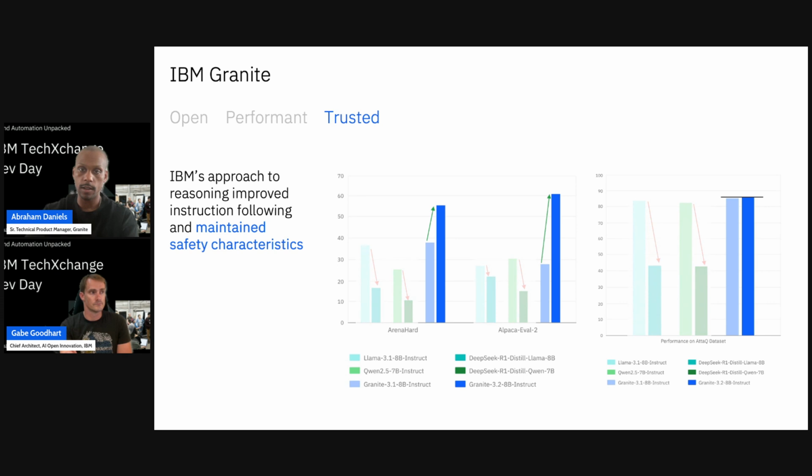But when we pivoted and introduced reasoning into our models in 3.2, we saw that not only could we increase performance, but we increased safety. So I think this is just a testament to maintaining safety characteristics as part of our model development lifecycle, and not sacrificing safety for the improvement of standard benchmarks.